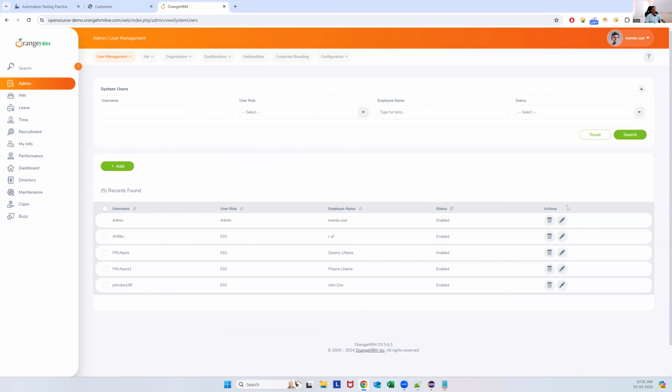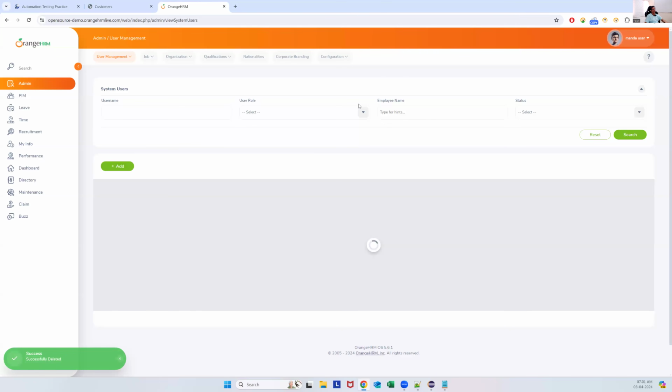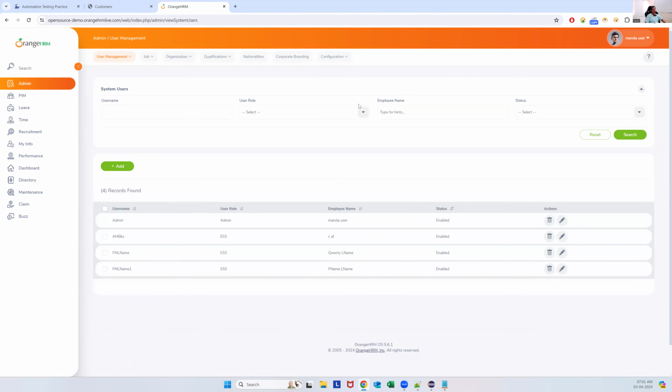And here the columns are fixed, but the data keeps adding or keeps removing, deleting. So suppose if you want to remove some record here, I can just remove it. So now the number of rows is reduced. One record got removed. So this is a dynamic table. The data is not fixed every time.